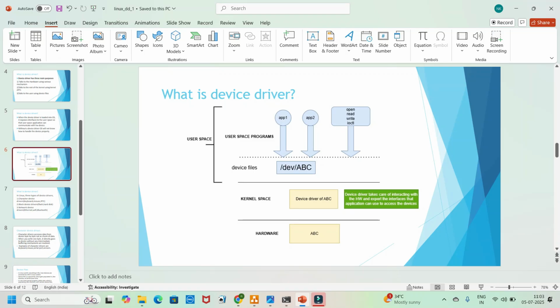Here is the pictorial view of a device driver. If you see from the top, we have many user space programs. Then we have device files, which I'm going to cover in the upcoming slides. Then we have kernel space. Then finally we have hardware. For example, if you have ABC hardware, then you have to write a device driver for that particular ABC hardware. The device driver takes care of interacting with the hardware and exports all the interfaces to the application. Along with that, the kernel's main job is to translate all user space open, read, write and IOCTL calls to the corresponding driver's open, read, write and IOCTL methods.